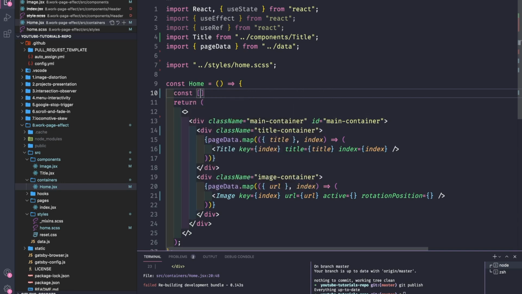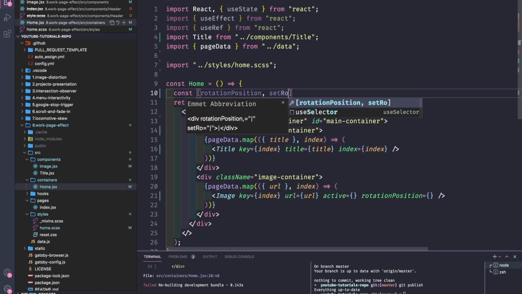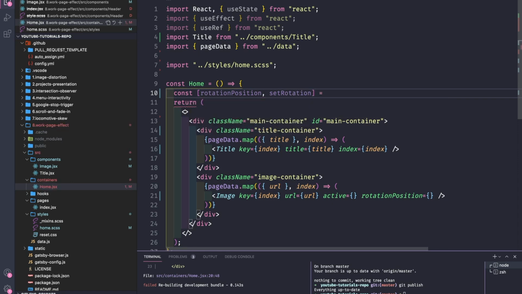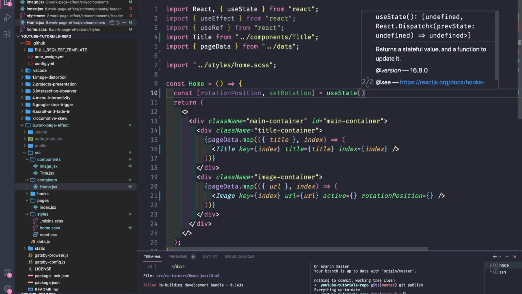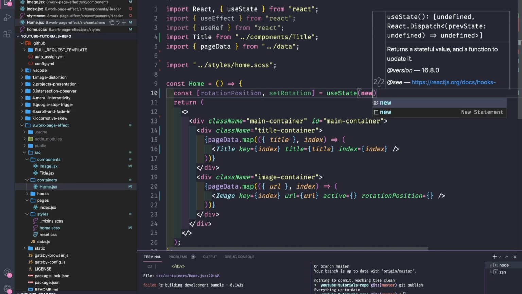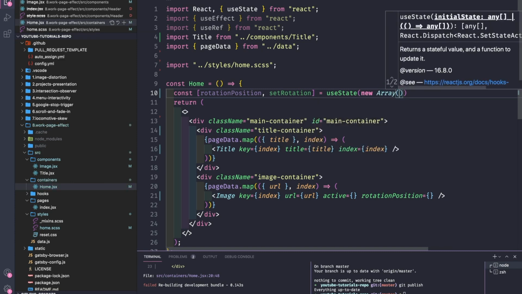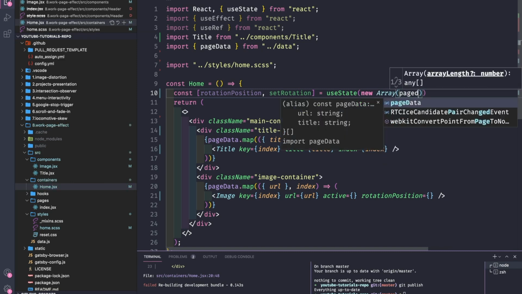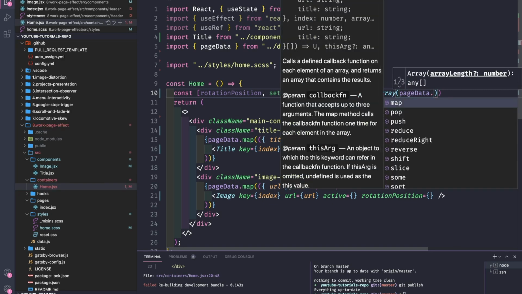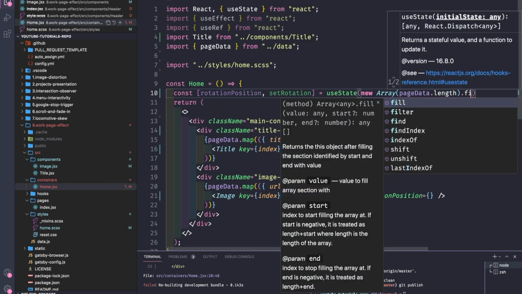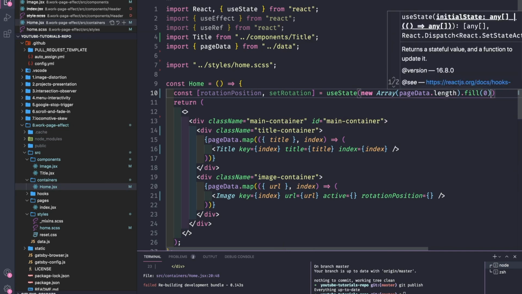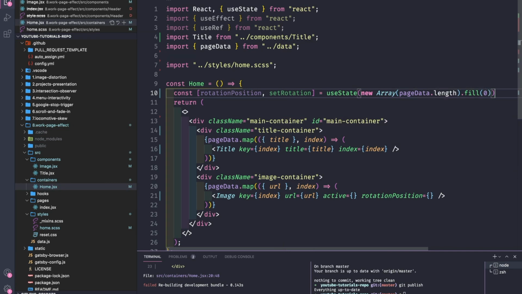So const rotation, position is, and we need the function to set. So rotation is use state, and we will create an array of the page data dot length, and we will fill them with 0. So we want a 0 rotation initially when we load the page.